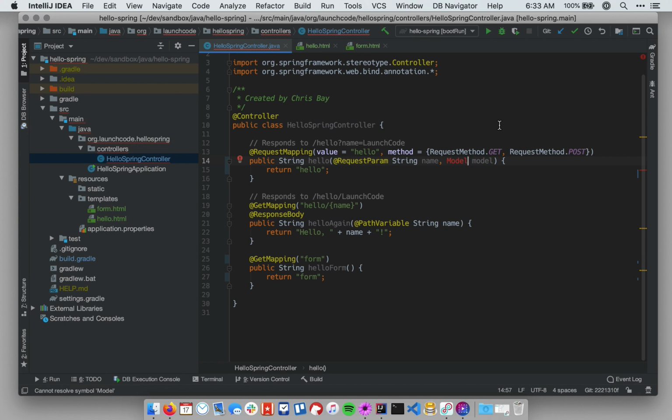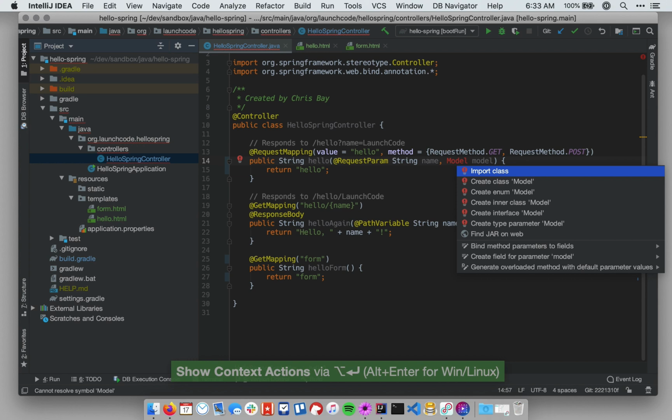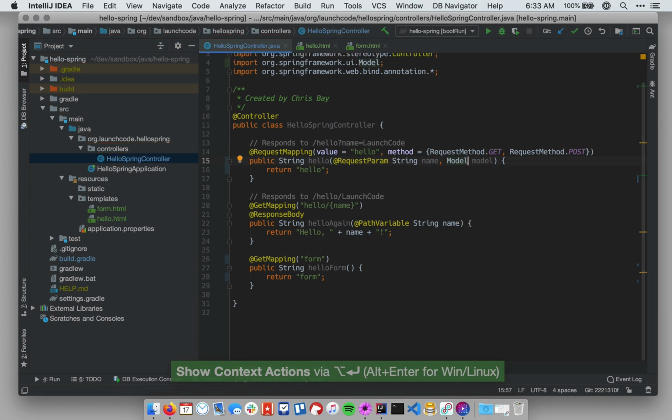And so this needs to be imported. So I'll put my cursor next to it and I'll hit Option Enter and select Import Class. And that will then import the org.springframework.ui.Model class. Now, this is named a little bit confusingly, I think. This is not the M in MVC. It's not that kind of model. It's a class that basically is used to pass data between a controller and a view.